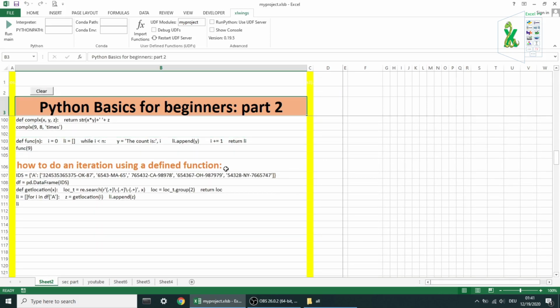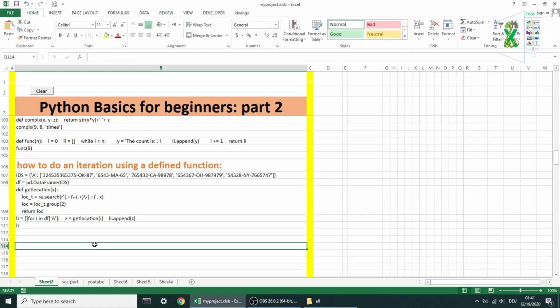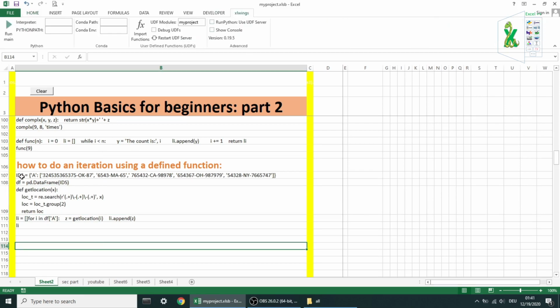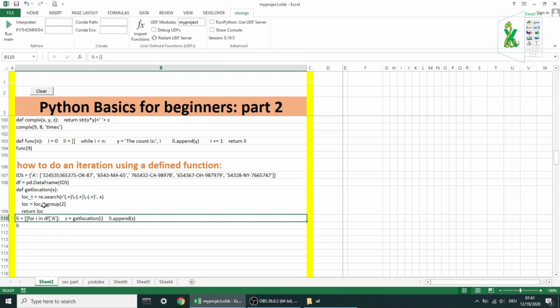This is a real example of what we can do with functions, on how to do an iteration using a defined function. In this example, I want to get the location IDs from the list of values in the IDs dictionary. I have already defined a function called geolocation that will return the desired piece of state codes.